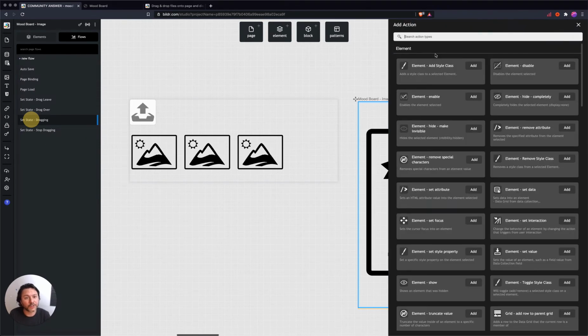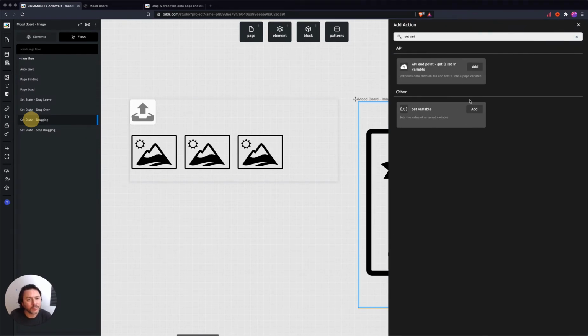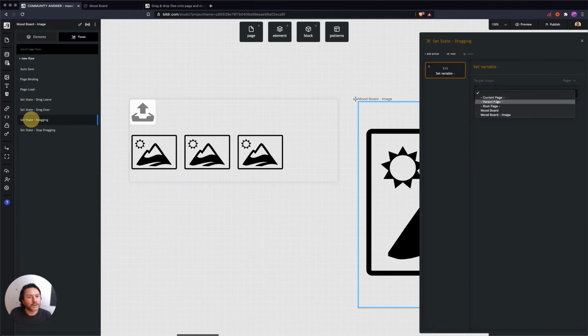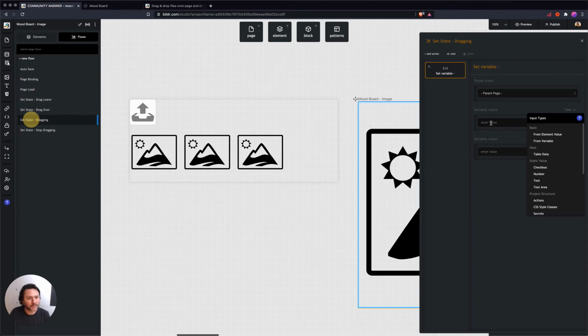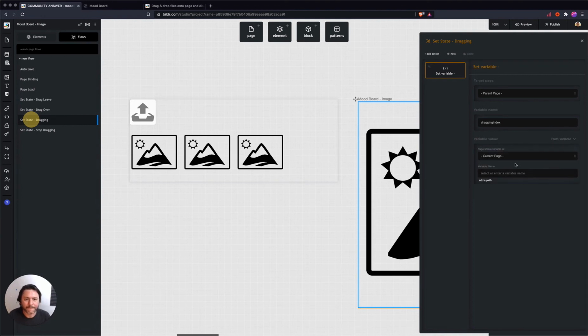And what I'm going to do is run an action where I set a variable on the parent page. So I'm on this mood board image. The parent page is this mood board page. I'm going to set a variable on that page. The variable name is going to be dragging index, because that's the one we're dragging. And the value is going to come from a sort of hidden variable called array index.